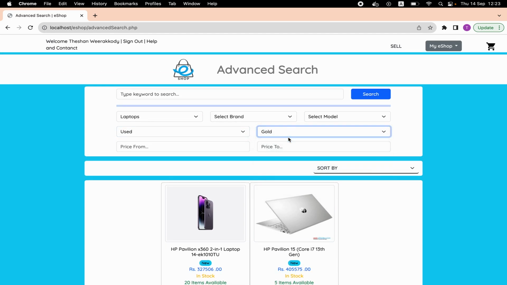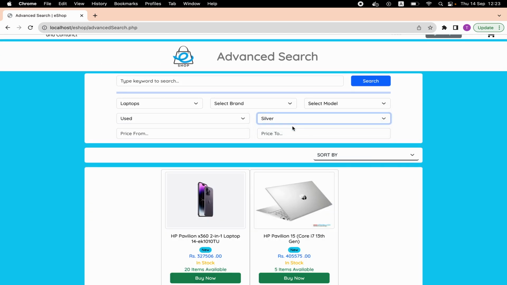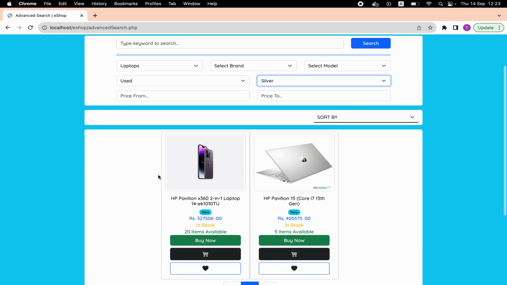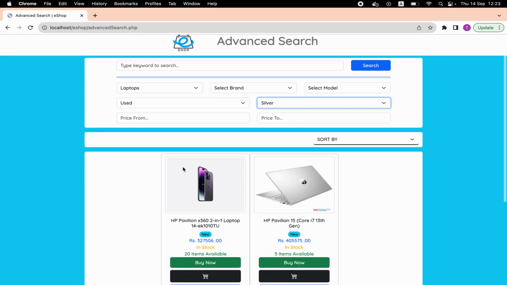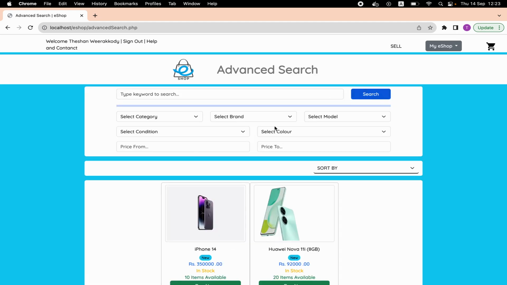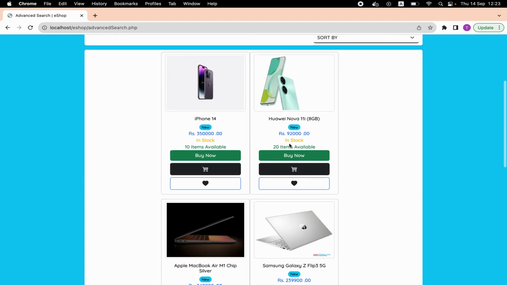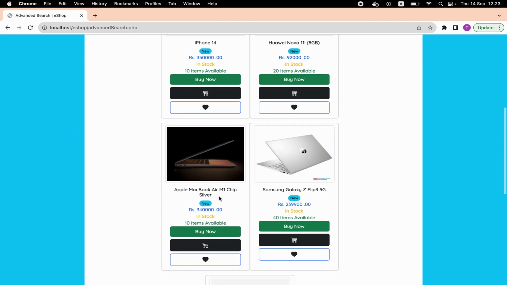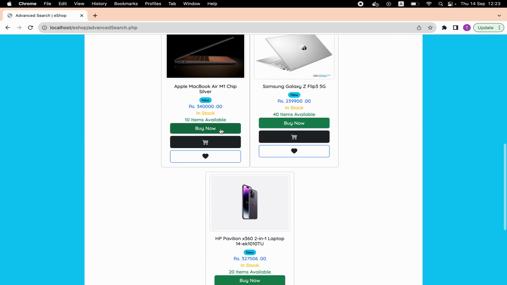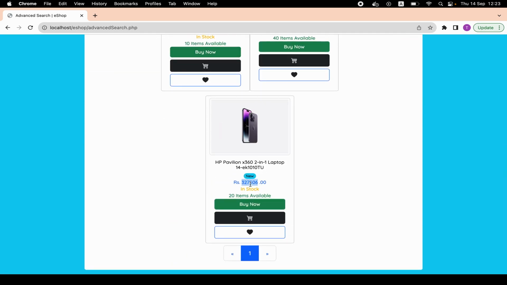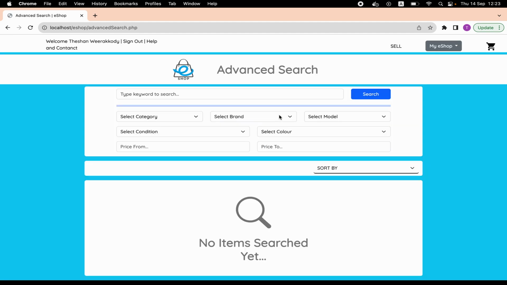And also we can sort by color. If we give silver color, there are two laptops that are used and silver. So we can also give a price range. So if I give from 92,000 to 350,000, I will get the products between those two ranges. So here, see products between 92,000 and 350,000. I get all the products. So like that we can sort.